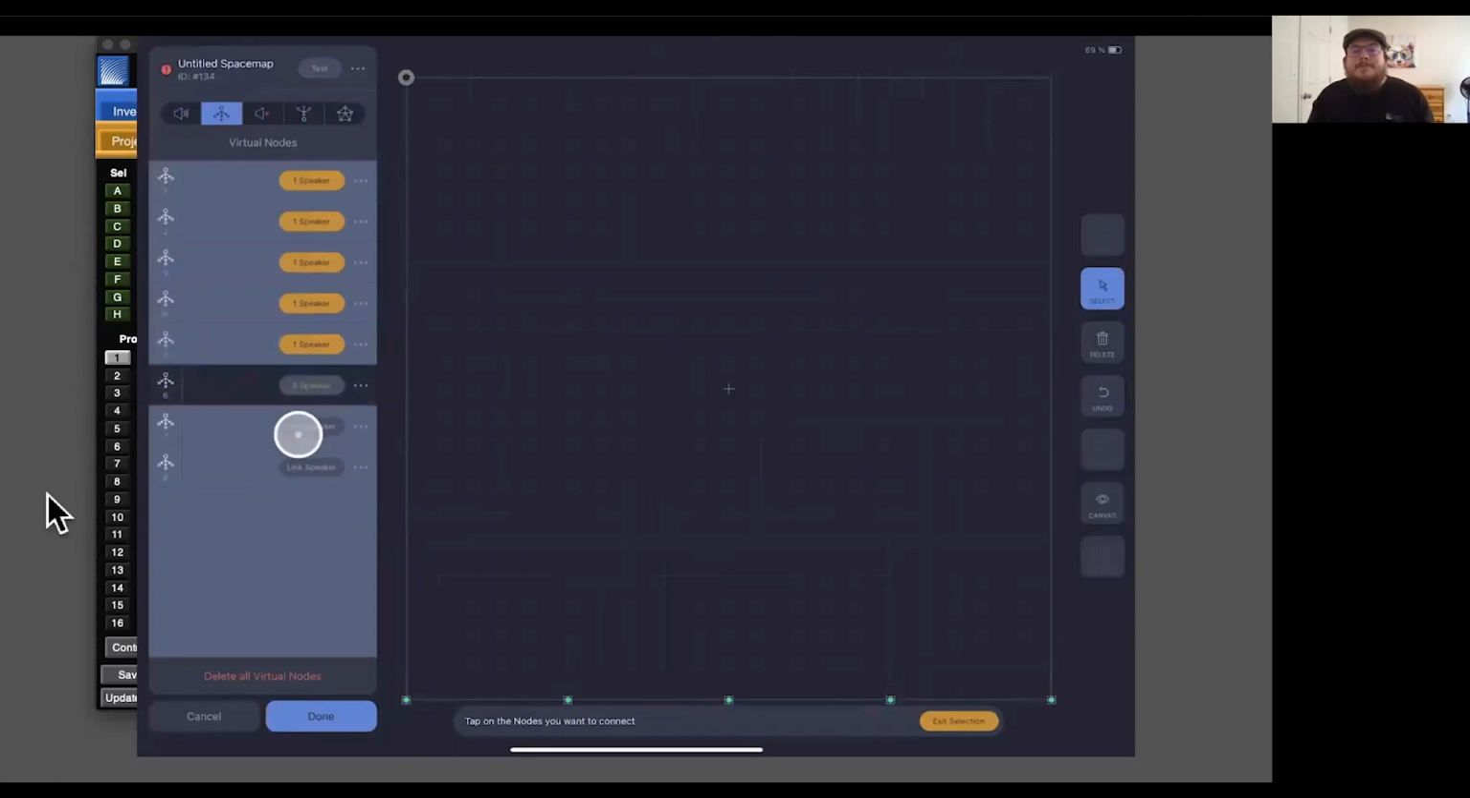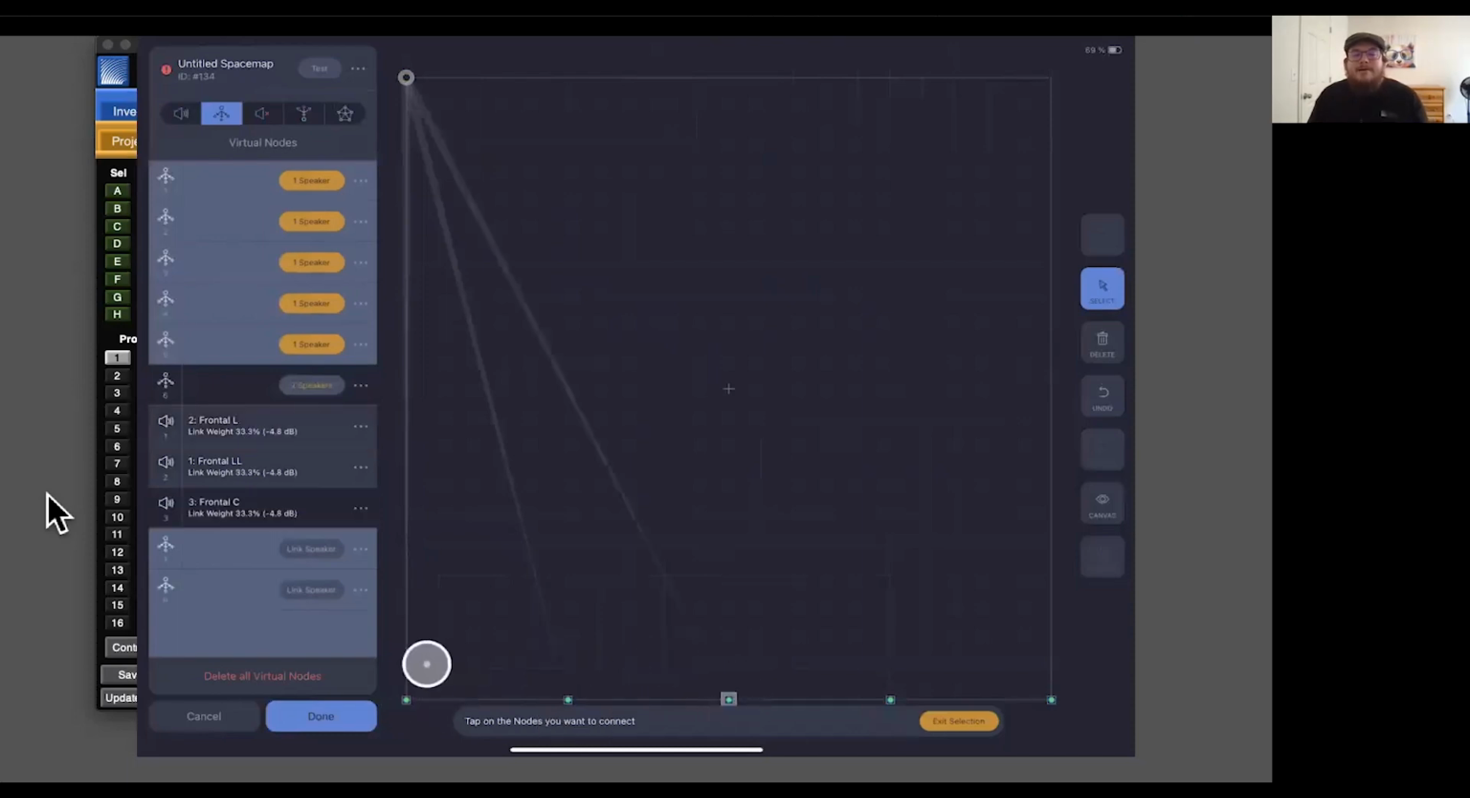So watch what happens when we start connecting multiple speakers to a virtual node. Let's say if I move my object to the top left corner of this map, I want it to come out of these 3 loudspeakers. Well, I can link these 3 loudspeakers to that node. And now we notice that Spacemap did the math for you and provides 33% of the energy or audio level to each one of these loudspeakers. So that if I have 85 dB from my console coming into the Galaxy, I need that 85 dB to come out to the room at 85 dB.